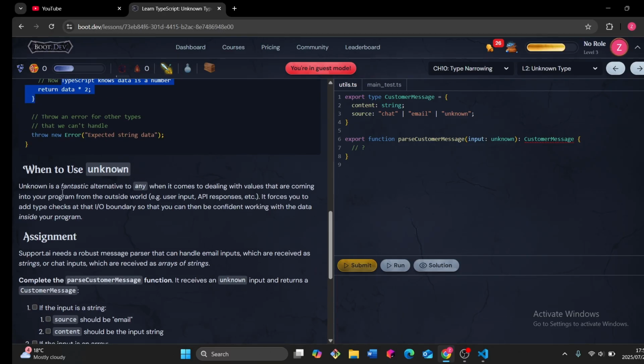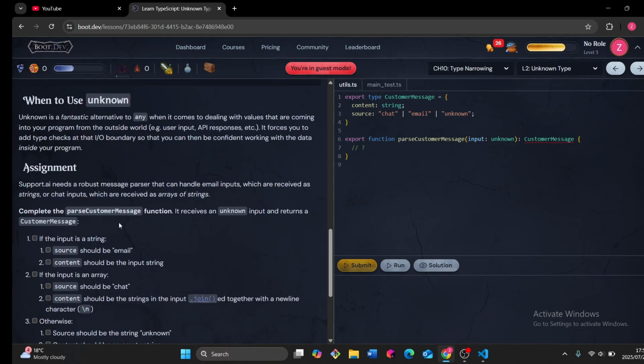When to use unknown: unknown is a fantastic alternative to any when it comes to dealing with values coming into your program from the outside world, like user input and API responses. It forces you to add type checks at that IO boundary so that you can be more confident working with the data inside your program. I like unknown. I'm going to use it instead of just saying any when I don't know the type, so that I do some type narrowing before using that value.